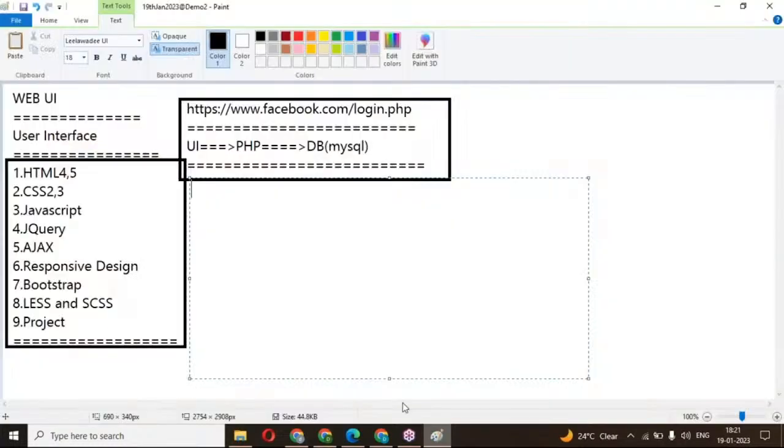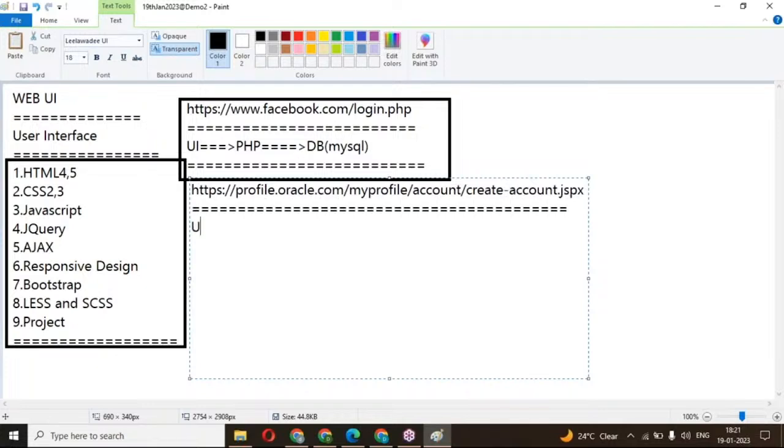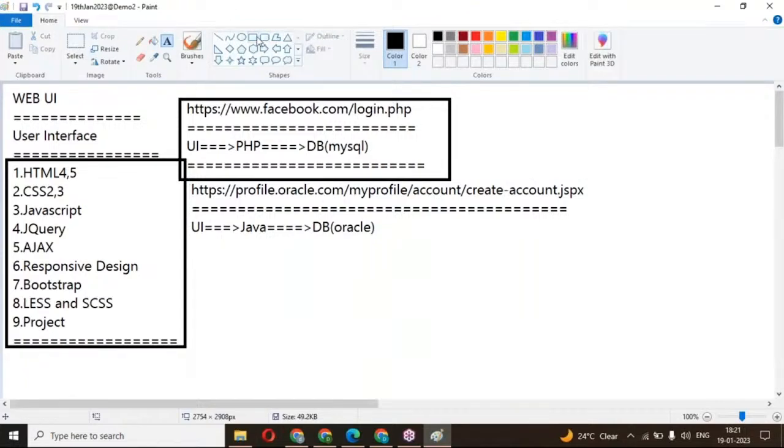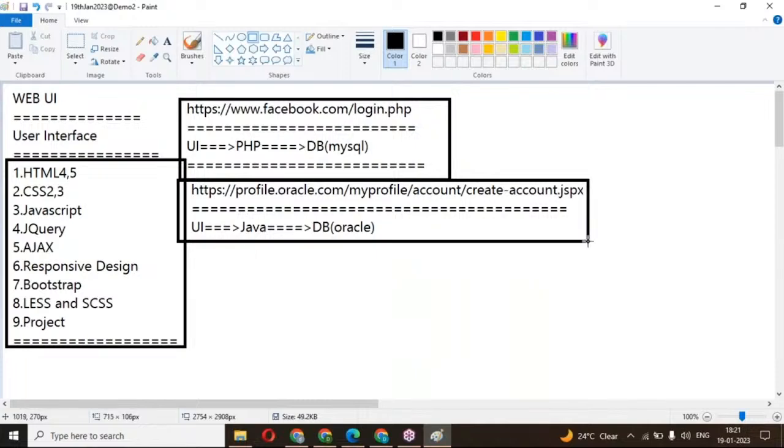Here, this is one example of UI interacting with a Java page. Java is interacting with server programming. The UI page is interacting with the Java page, and the Java page is interacting with the database. The database generally will be Oracle, MongoDB, MySQL or SQL Server. Some database will be used, by which we can access the data.